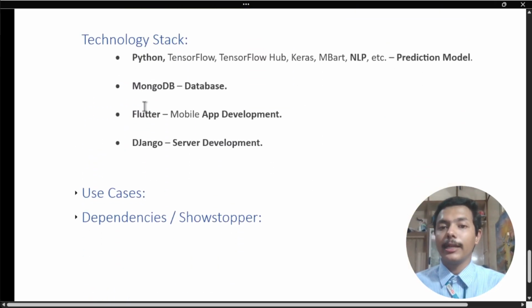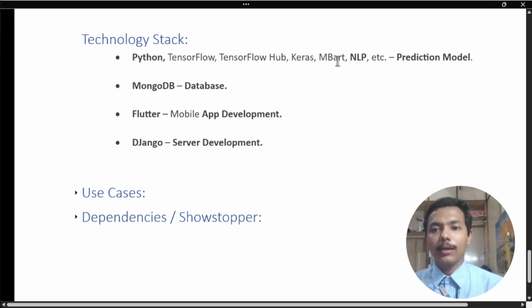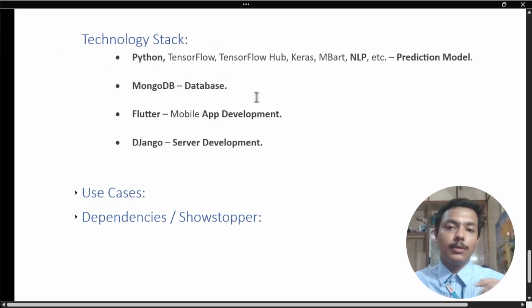So let us see the technology stack. There is Python and TensorFlow Hub for transfer learning, with libraries like MobileNet and Keras. NLP, natural language processing, is used for multi-language support, and MongoDB is used as a NoSQL database. Flutter is used for mobile application development, and Django is for server development.